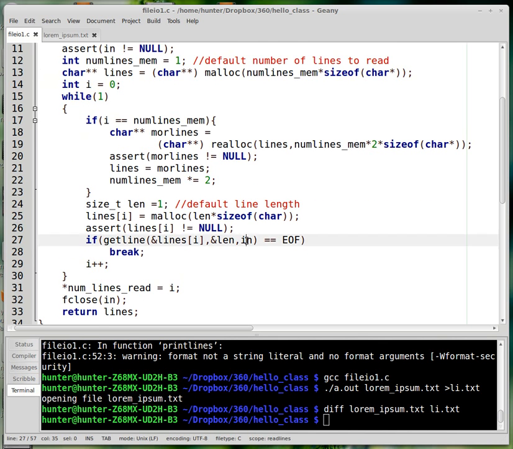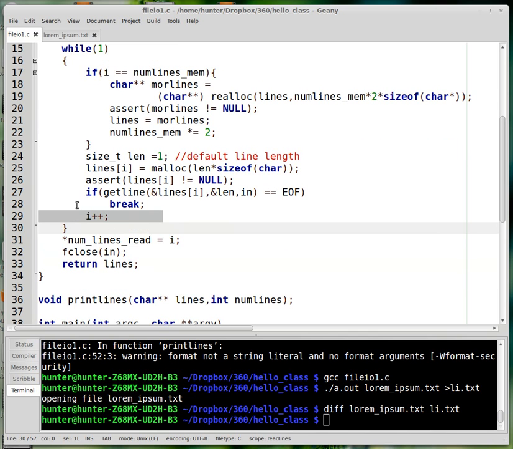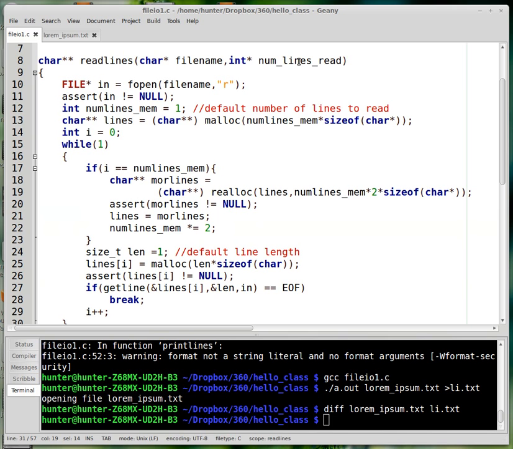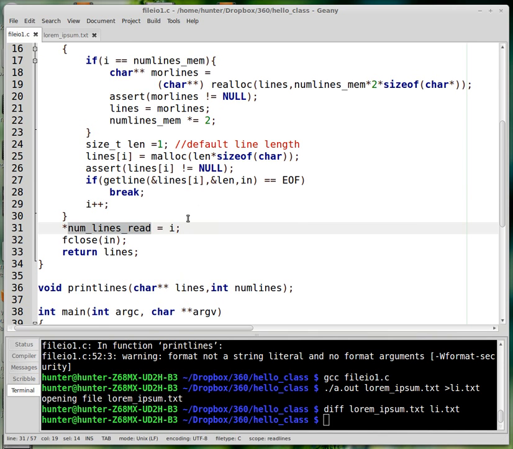Our file stream. So this line executes getLine, and this returns end of file if it reads nothing. And in that condition we want to stop because we've read the entire file. Otherwise we increment i because we want to start talking about the next line. This is that variable that I passed in to remember how many lines were read, and it turns out that I've read i lines. You have to remember to close the file.